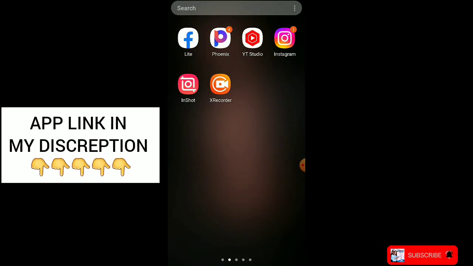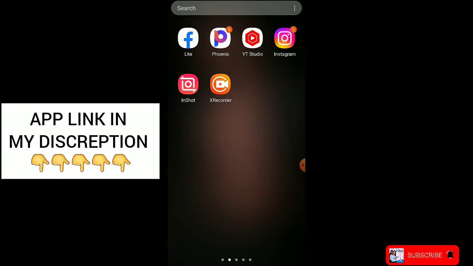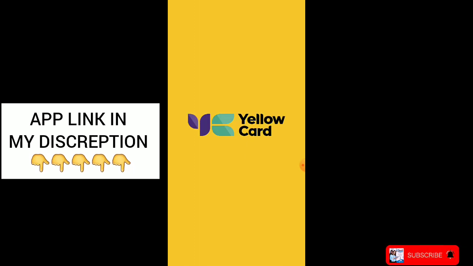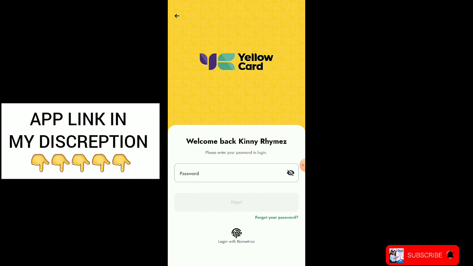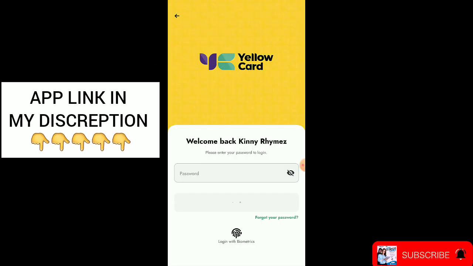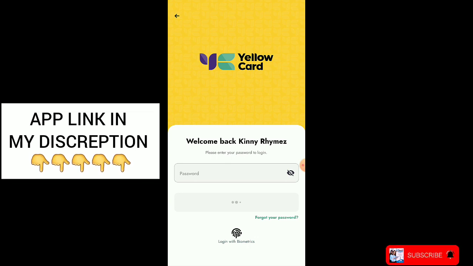Yeah. So we'll be using three apps to do this thing I'm talking about. So first of all, we will buy our USDT in Yellow Card. So watch it very carefully. So what are the steps I'm using?